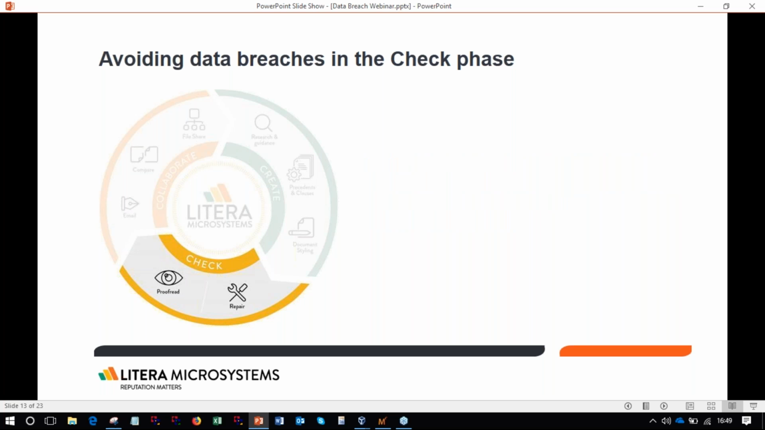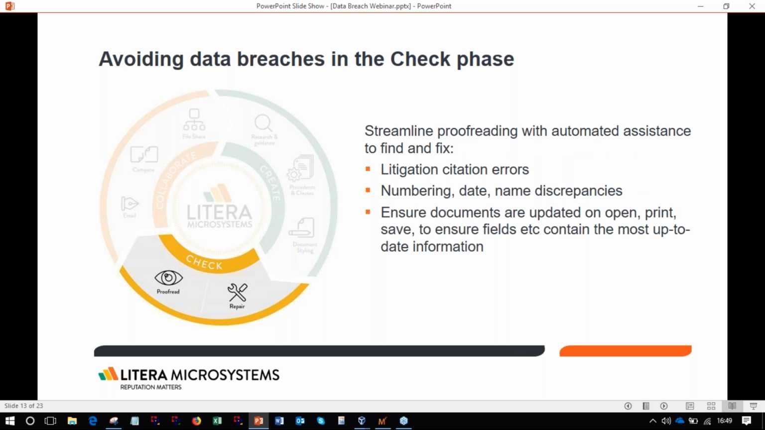So in order to avoid data breaches in the proofreading phase, you want to streamline proofreading with automated assistance as best you can. Obviously, people are responsible for going through their documents with as fine a toothed comb as they should, but it helps to make it easy for people if you can automate a lot of the clerical work around that, or the hard work. So some examples: litigation citation errors. You want to make sure that these citations are correct and up to date. You want to make sure that dates and names are correct.